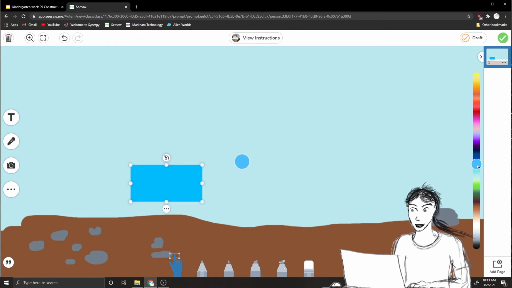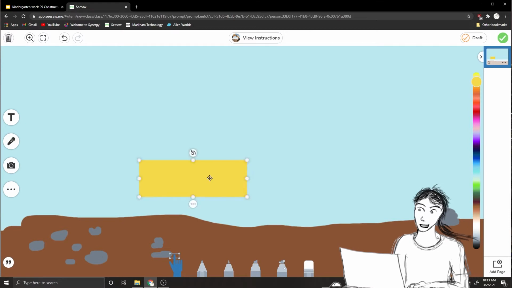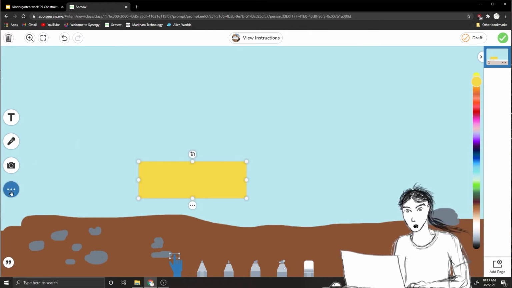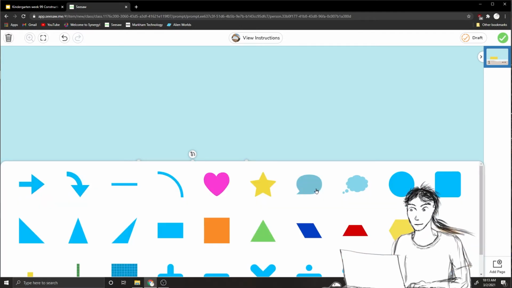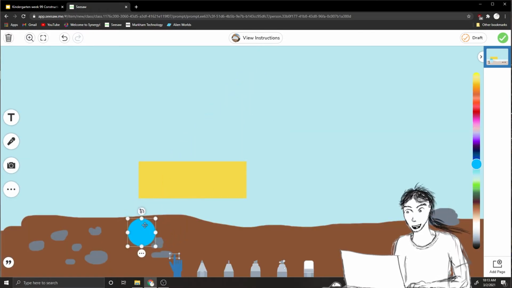And I want to change this to orange or maybe yellow, because construction vehicles are usually yellowish in color. So I think I want to make an excavator, because I really like excavators. So I'll add some more shapes. I think I'll add some circles, okay? I want to make them smaller, and maybe I'll make them black.